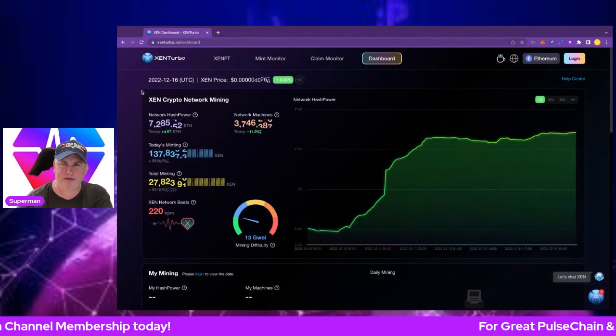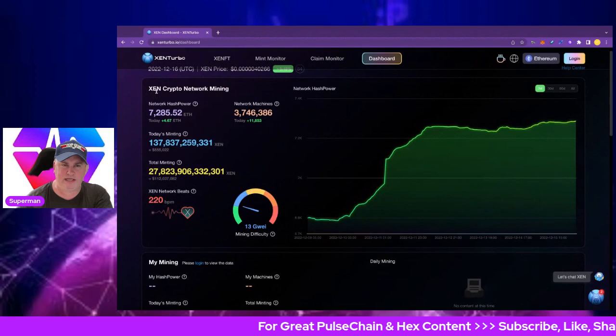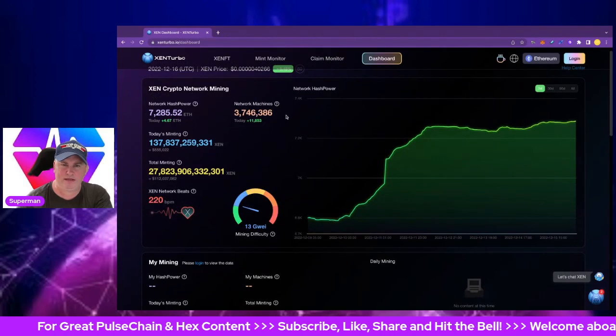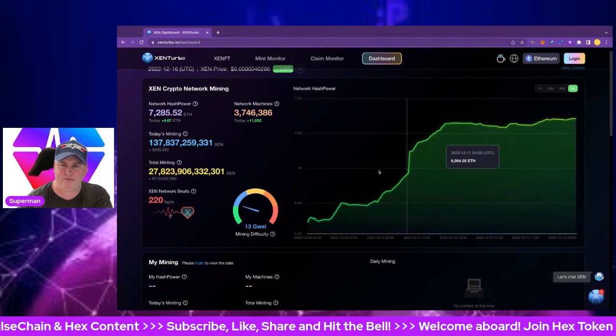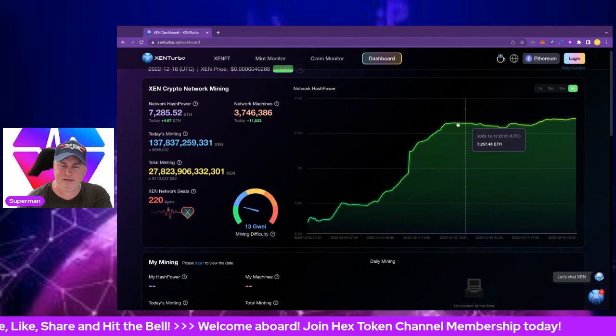And of course, this has just been released. It looks really cool. We've got lots of cool data here. Zen crypto network mining. It's got the network hash power there. You can change the color around to all time, of course. And it just shows you climbing versus the ETH amount.